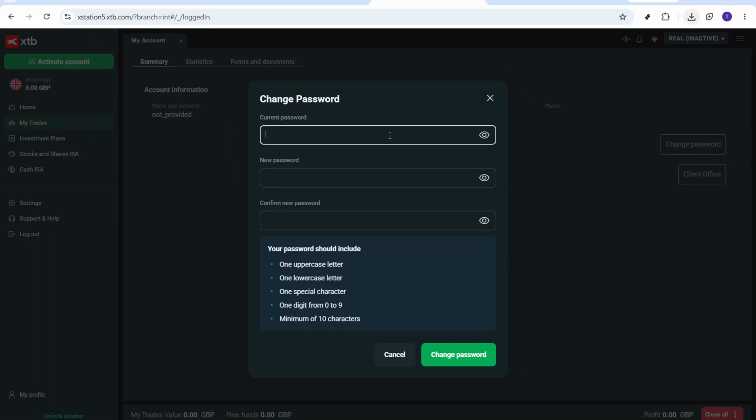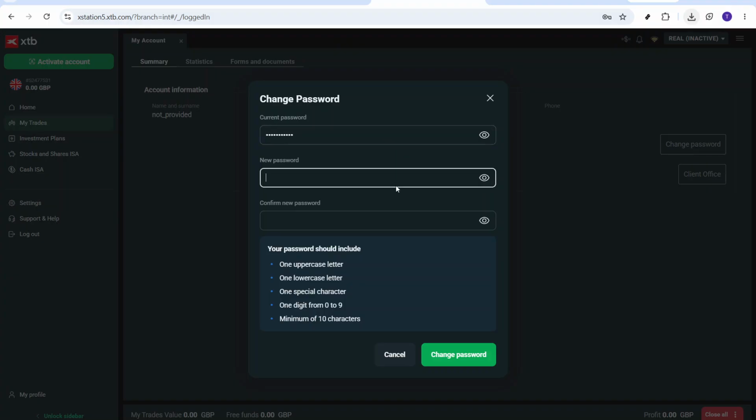This step is crucial as it verifies that the person trying to make changes to the account is indeed you. So carefully type in your current password. Following this, you'll need to enter your new password. When choosing a new password, make sure it's something secure, yet memorable. Use a mix of upper and lower case letters, numbers, and symbols if possible. Try to avoid common words or easily guessable combinations to ensure your password is strong.